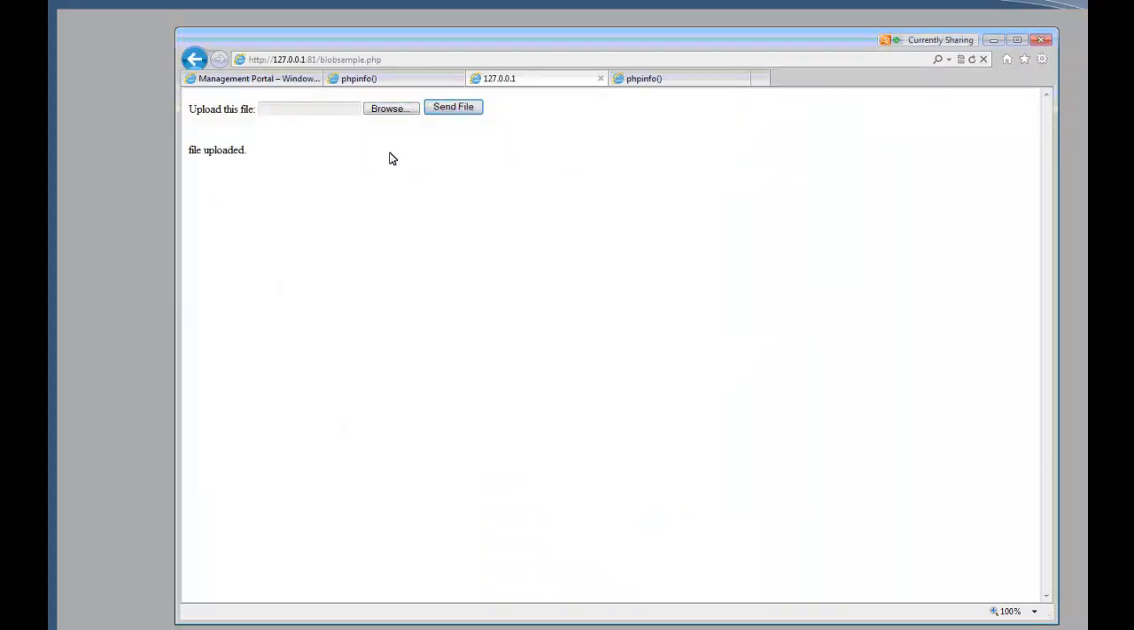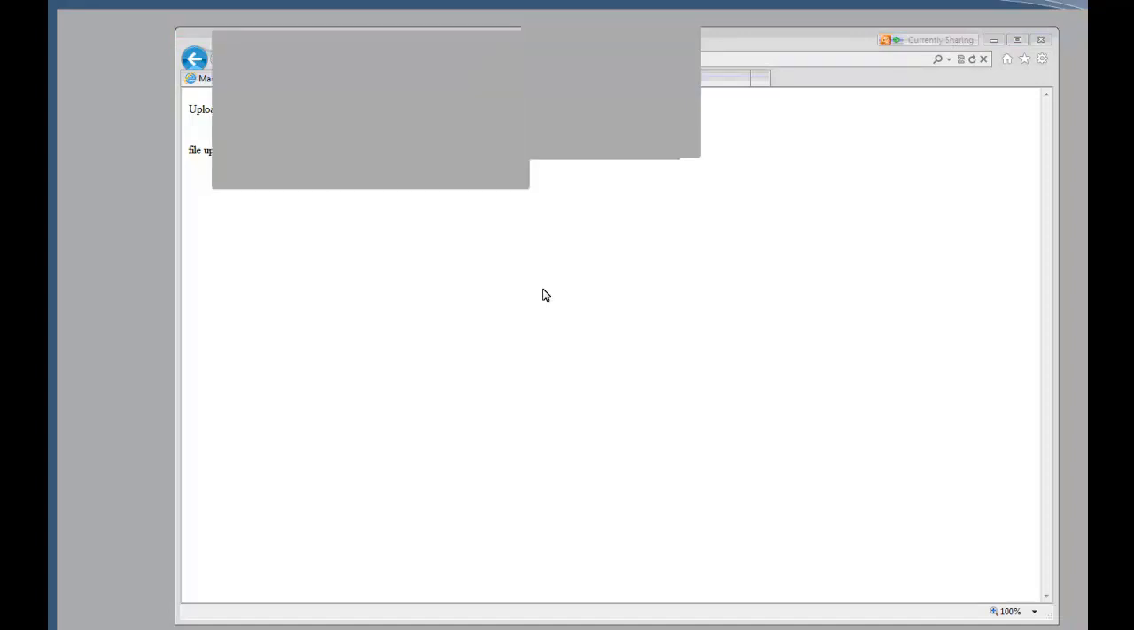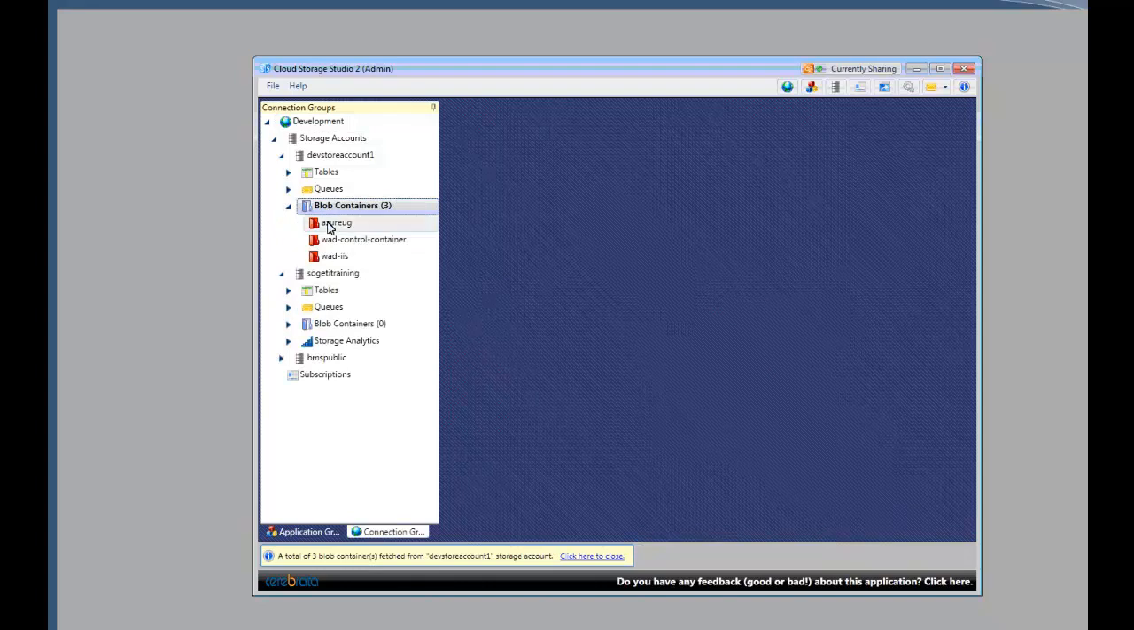Well, if I get back out to my content, we have the Cloud Storage Studio from Cerebrata. It's my personal favorite tool, but you don't have to use it. You can use whichever one you want. Now, if we look at this, I just opened my blob containers in Azure Storage, and I can now see Azure UG, the container I wanted to create.